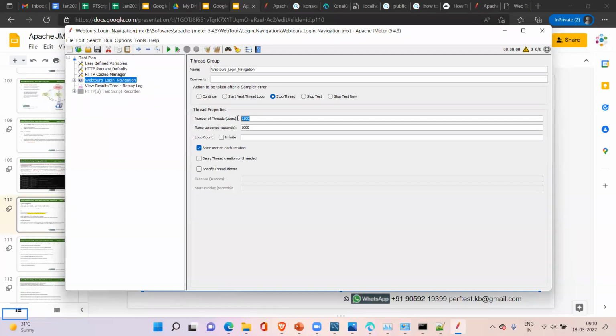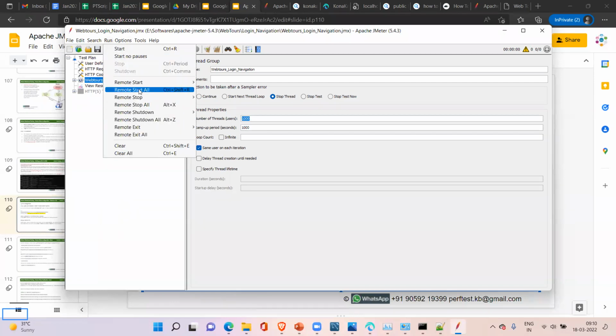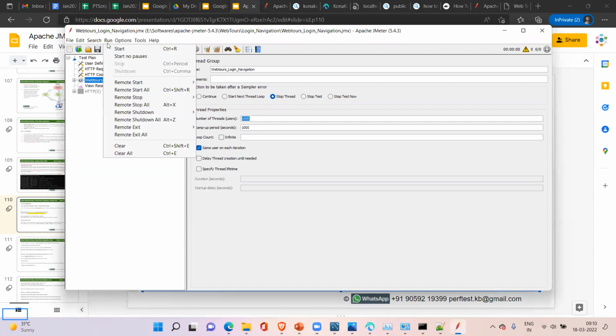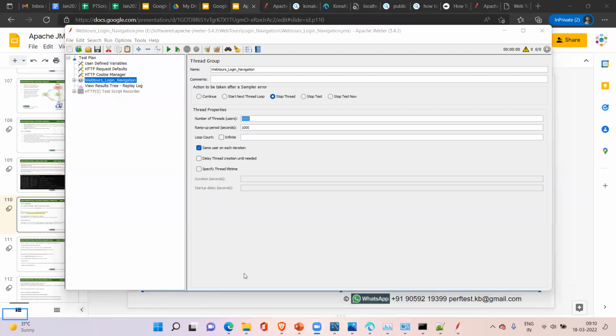But you have to give the load accordingly. Suppose you want to run a test with 4000 users. Do 1000 here and go to run and use remote start all. Now what happens is 1000 users will be running on the master machine, and 3 into 1000 users will be running on the slave machines if you use remote start all. Understood or no? JMeter batch, understood or no? Yes, understood.